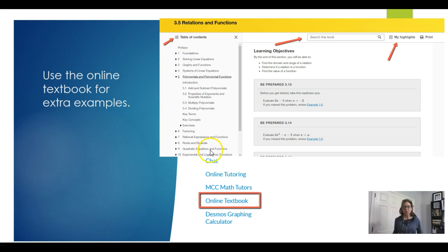The table of contents are on the left. You can search the book for any keyword. So say we're studying the vertex of a parabola, you would just type in vertex, and it will show you everywhere in the online text where you can find information about the vertex. And you can also add your own highlights and notes in the online textbook, and they will be saved the next time you log into the textbook. So that's really nice as well.